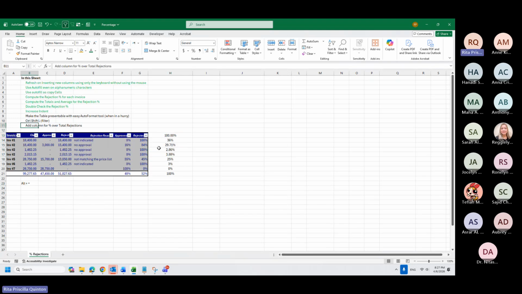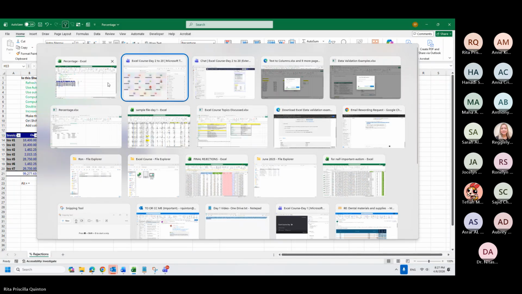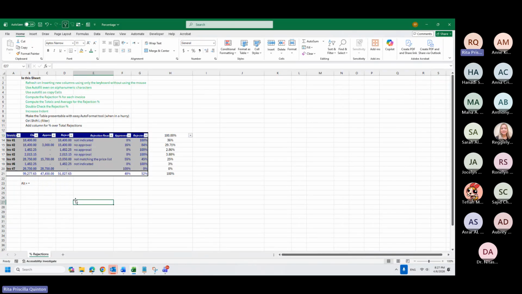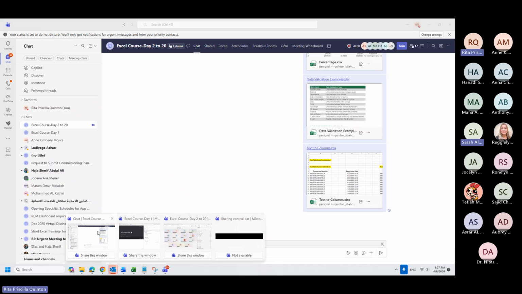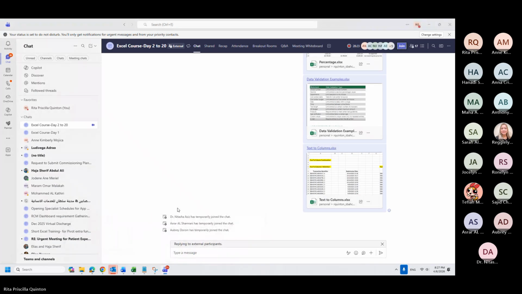I also want to add it in my filter. So what I will do, Control Shift L. Every time that I add any columns when I do my files, always I do Control Shift L. Are there any questions for the percentage? I will proceed to the next file. For me, it's clear. Thank you, dear.